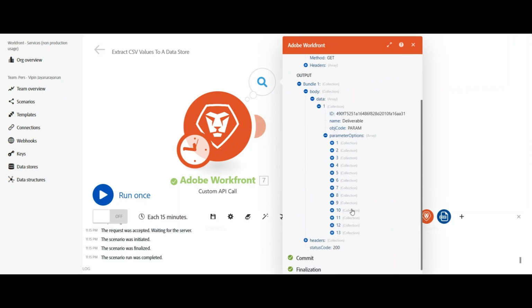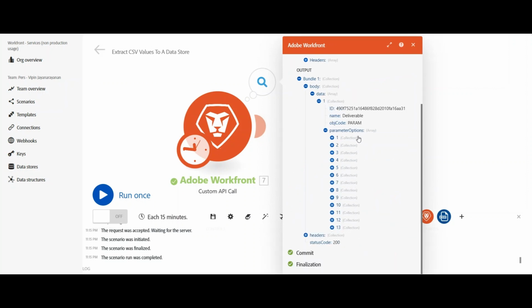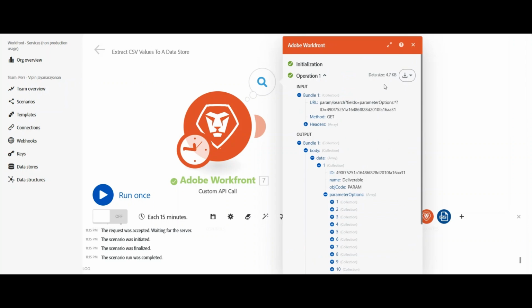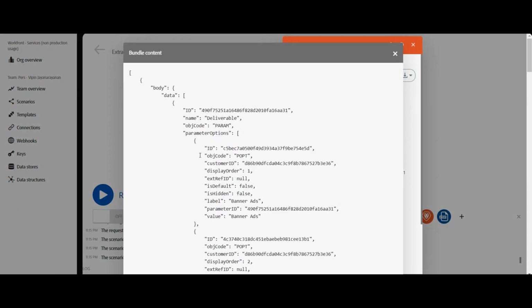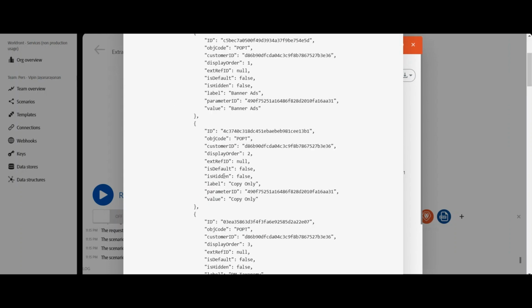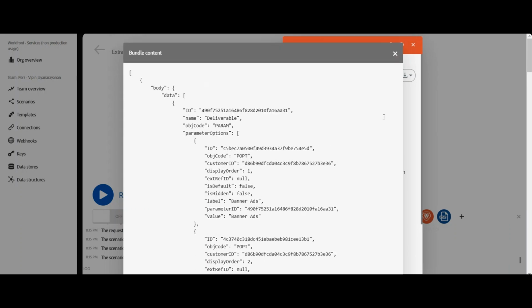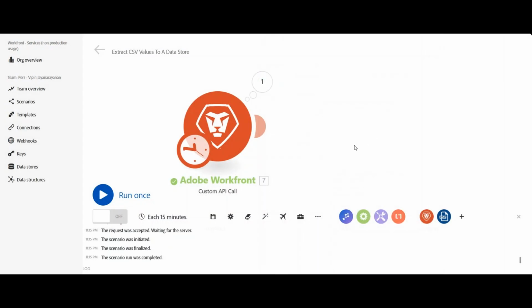Okay, so here you can see the parameter options. Okay, it's coming as an array. Okay, so let's take the output bundle here. If you see parameter options, this is basically an array. Okay, perfect. Now, what do we need to do now?